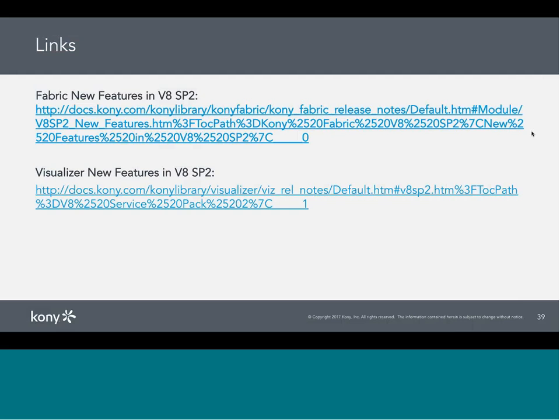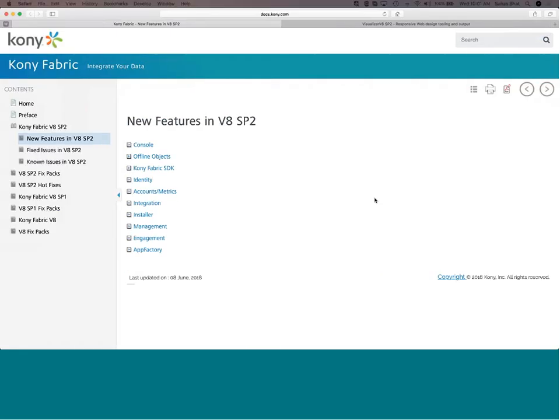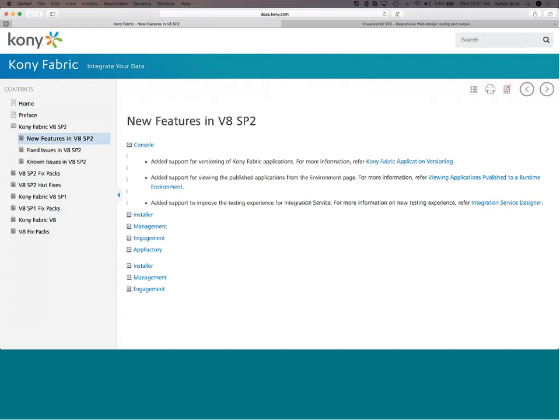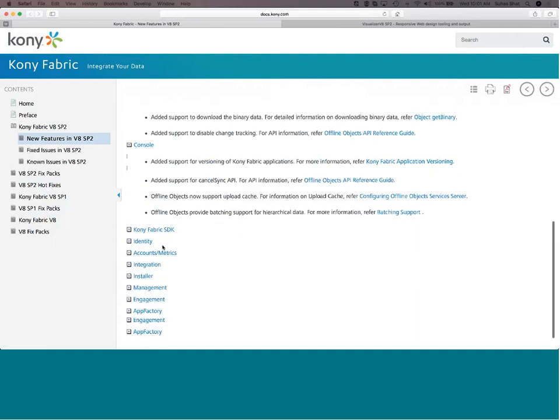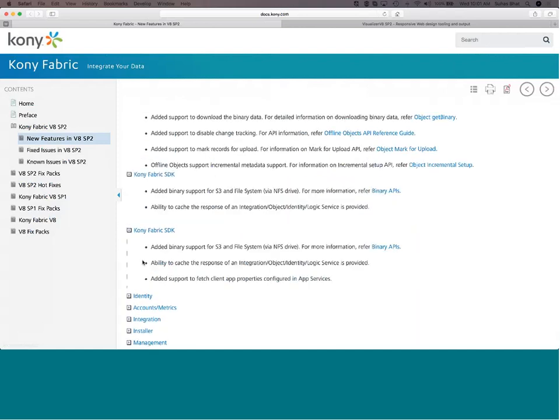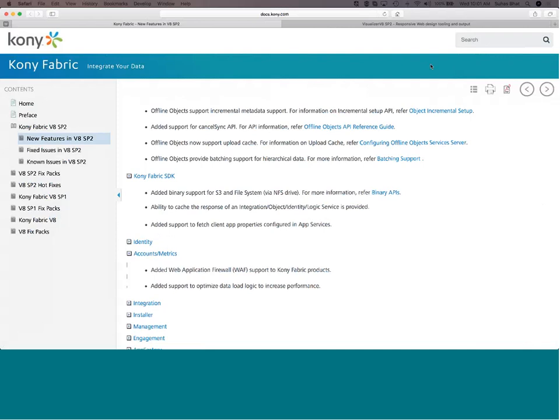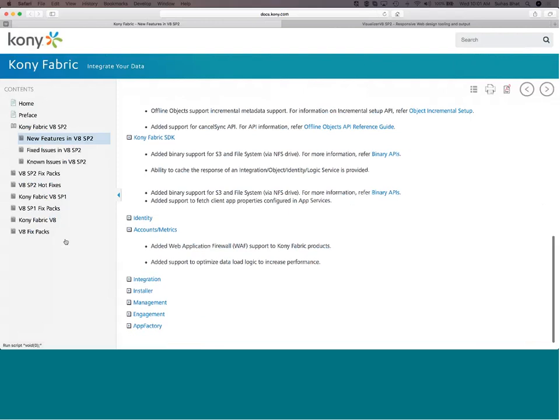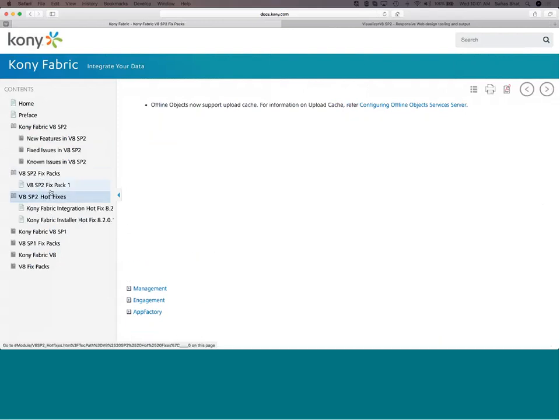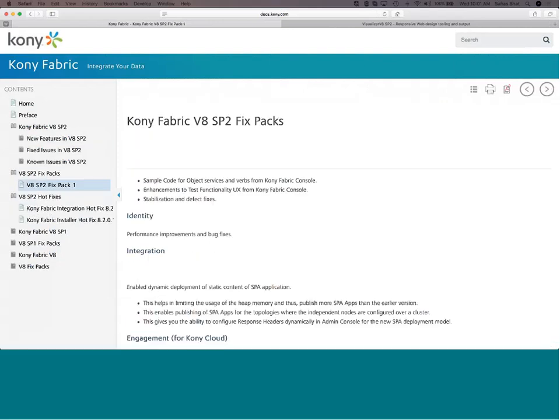So as I said, we could only briefly look through some of the features for offline objects in Fabric and SP2. The full set of features are there in the release notes. You can go to the release notes sections in the community or in Basecamp, and you can look through the specific sections to get more information on each of the features that were released as part of SP2. The section has the features for the entire V8, so you can hit the earlier links to look through the data for early releases if required.